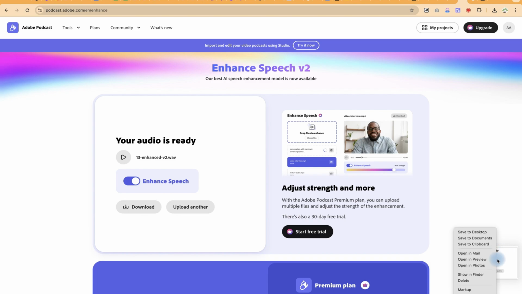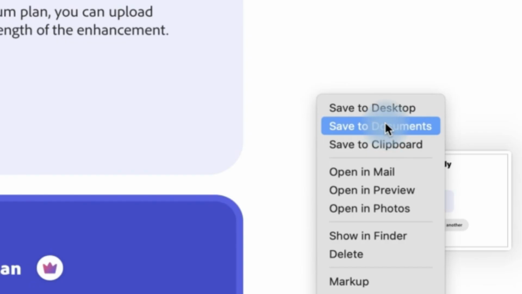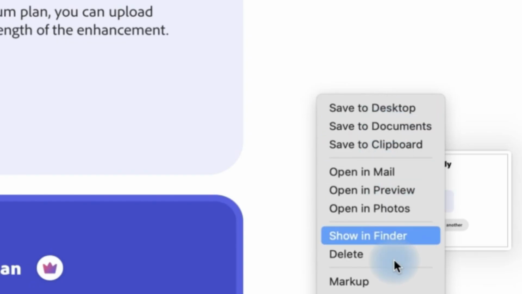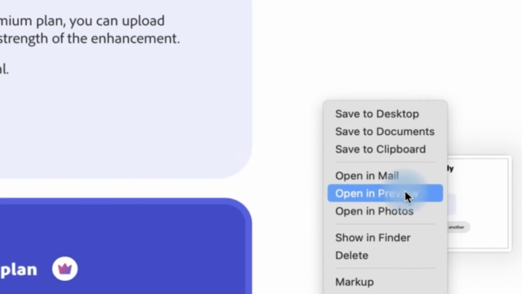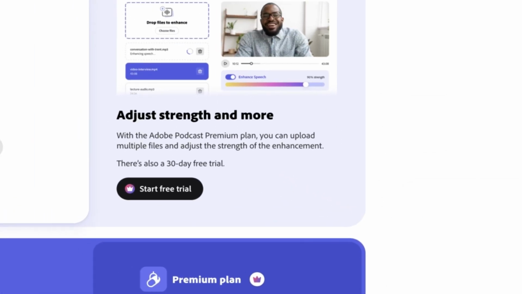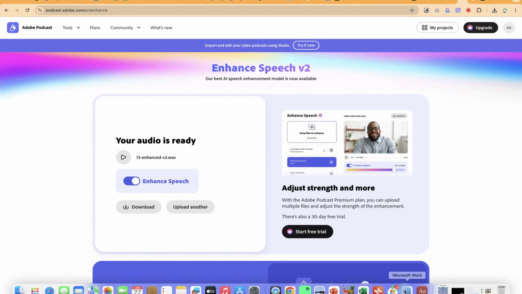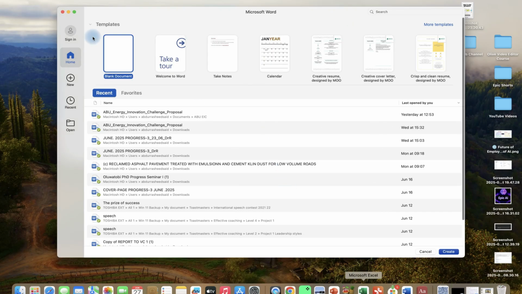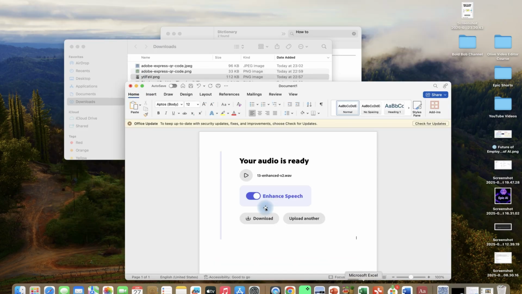It will be saved on your desktop, but if you right click, you can save it to your clipboard or send it to documents, or you can open a mail or the about or show in Finder and do many other things from here. Okay, but at this moment, you can copy on the clipboard and you can paste it somewhere. Let's say we can paste it here in this Word document. So you can just go ahead and paste it.